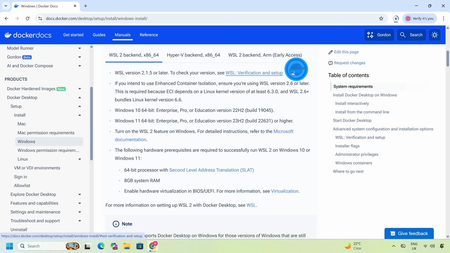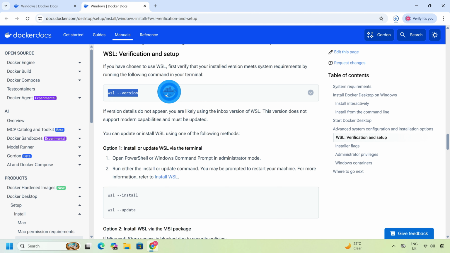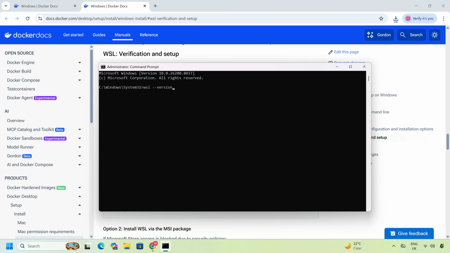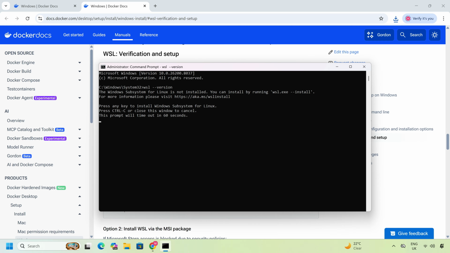First, check whether Windows Subsystem for Linux (WSL) is installed. To check this, click on the WSL link, copy the command wsl --version, open Command Prompt as administrator, paste the command and press enter to run it. It showed that WSL is not installed.